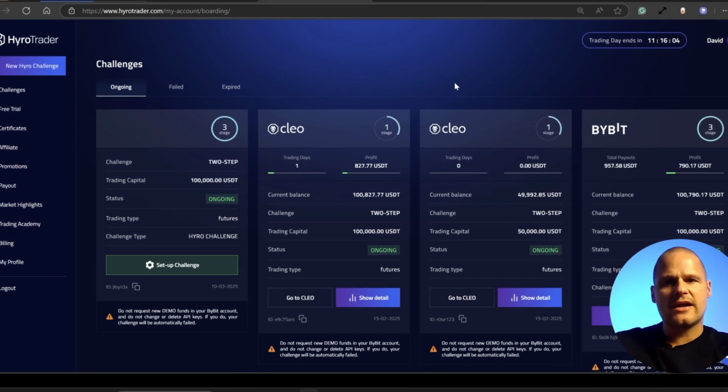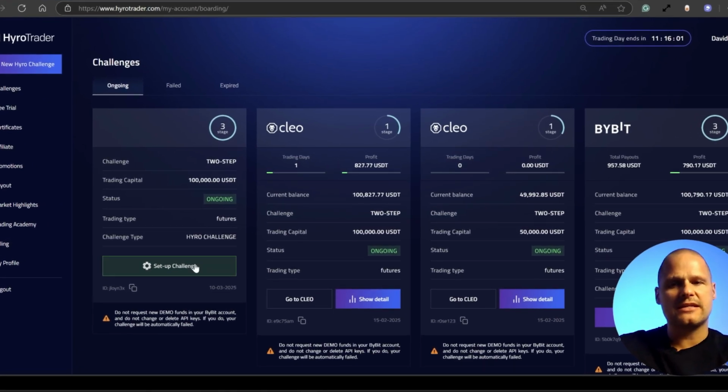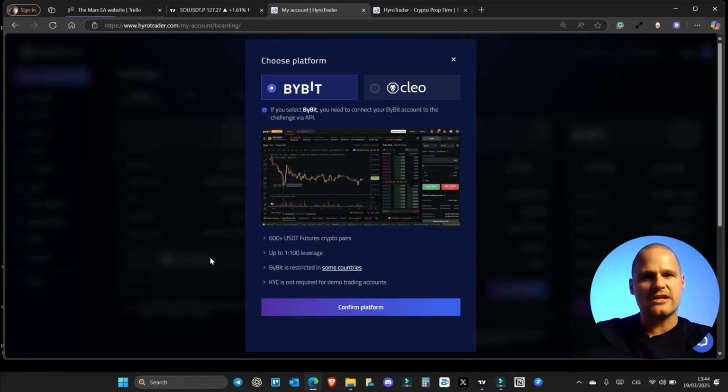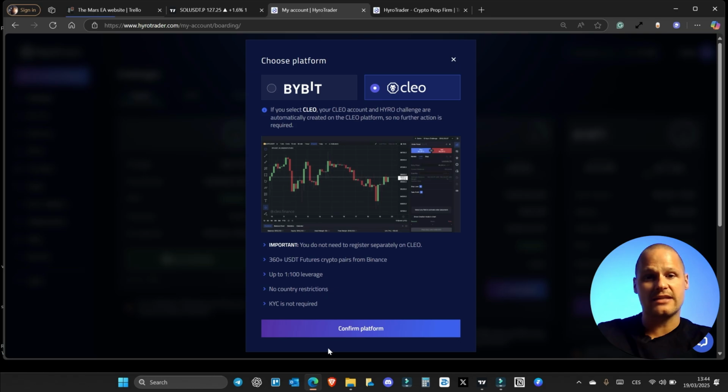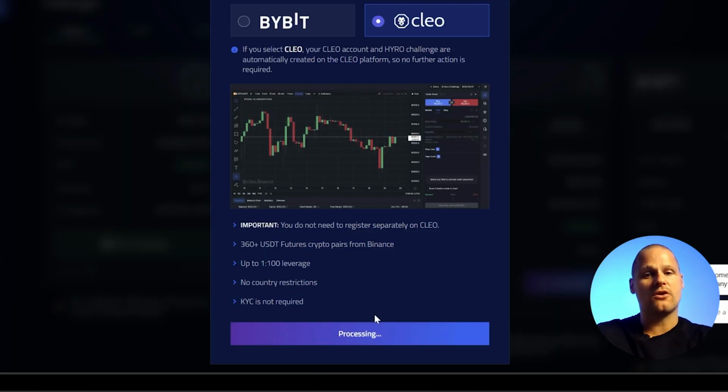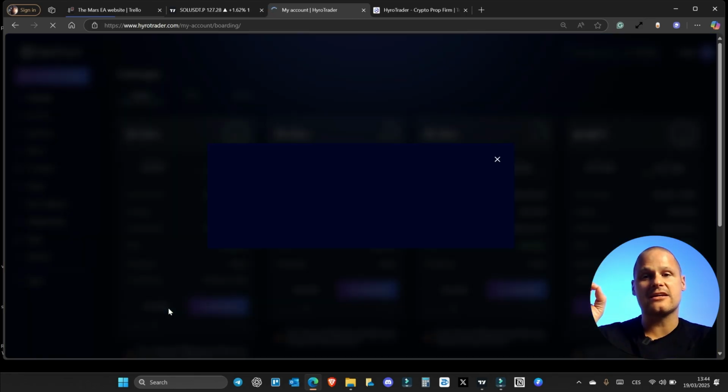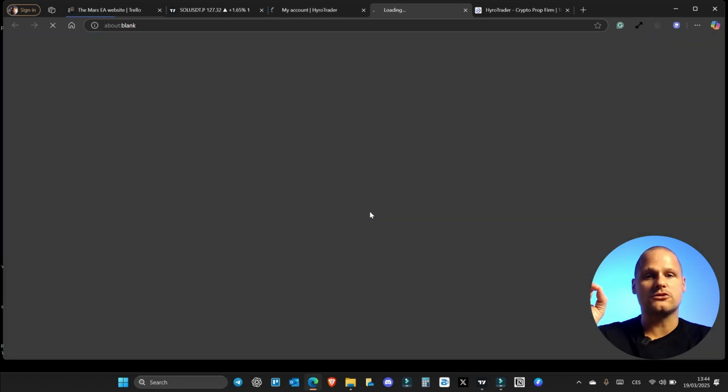Okay, so right now we are here in my portal and the setup is very easy. I'm going to click on setup challenge and here I will choose CLEO, right? So I click on it, I confirm the platform and that's it. From here I click go to the CLEO, I click into this link.